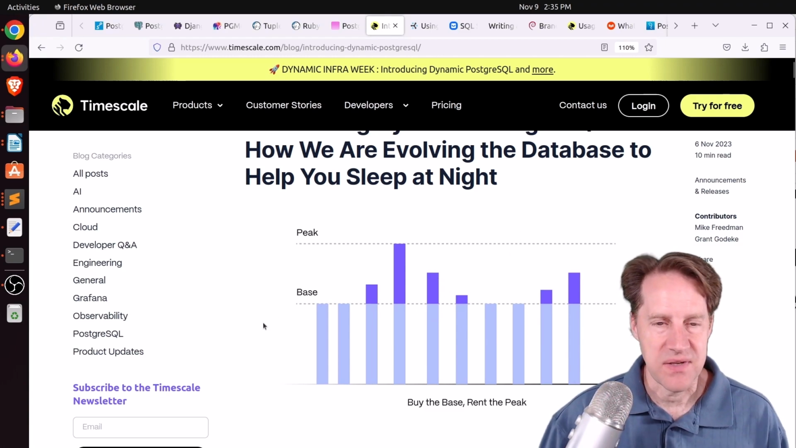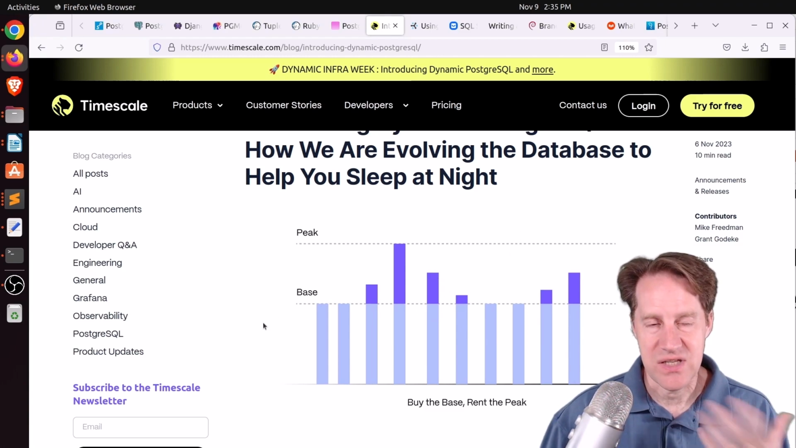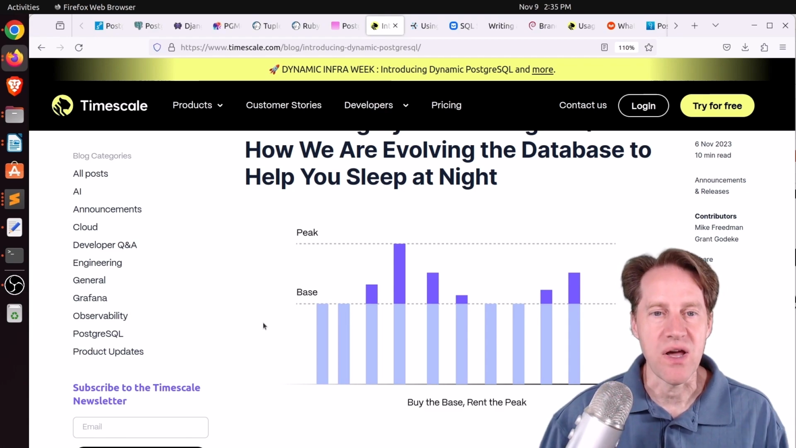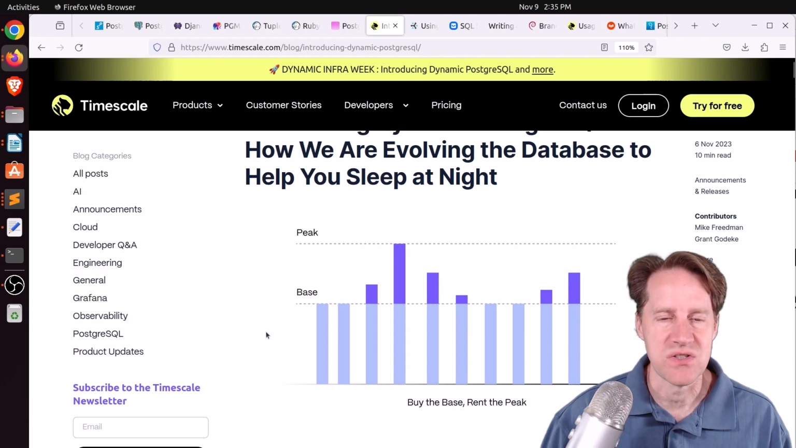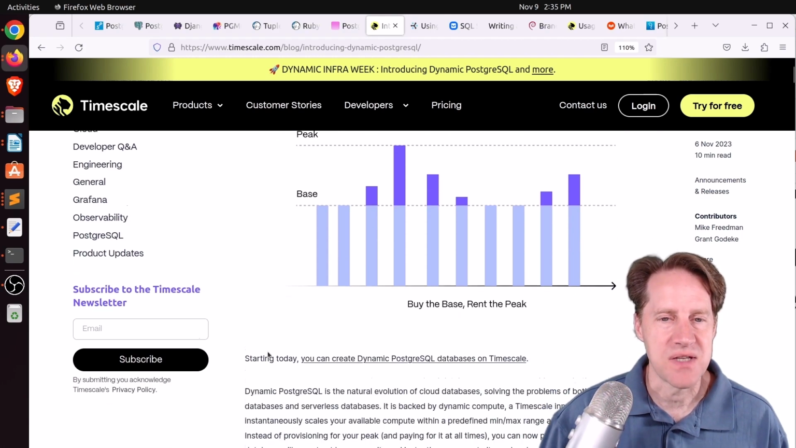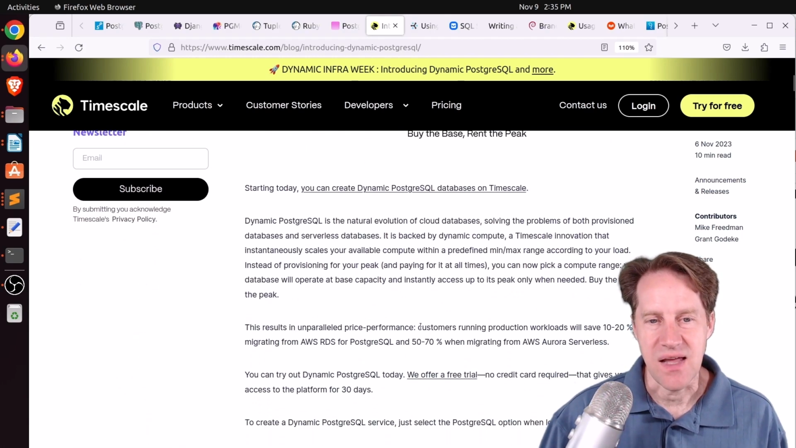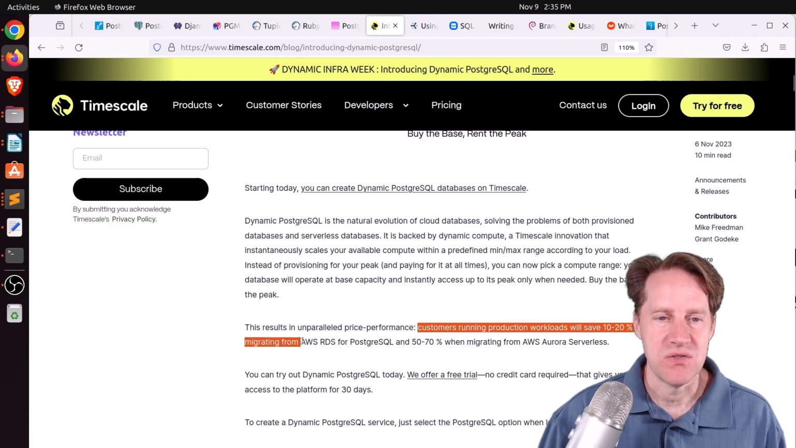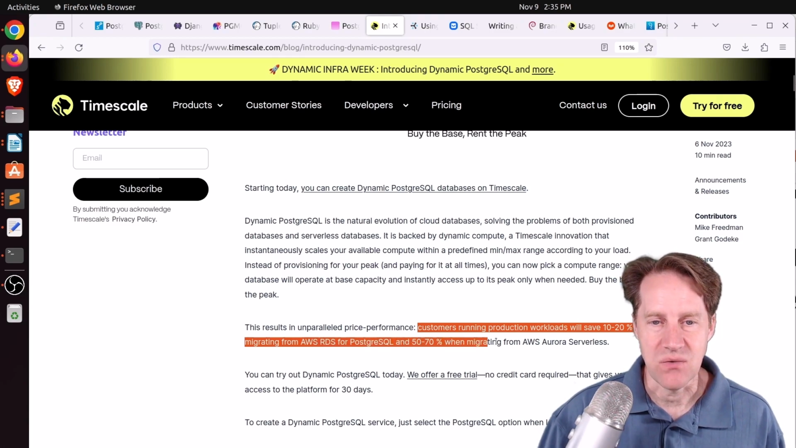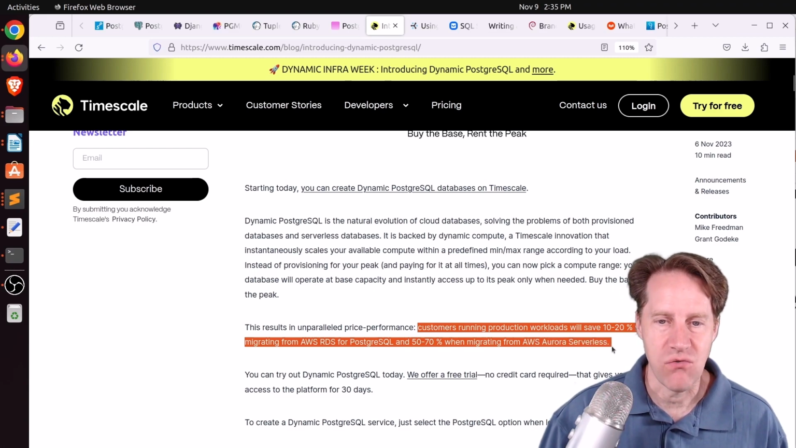And this is something Timescale has done. Now this, to my understanding, is for their Timescale Cloud product. So I don't think it's inherent in their Timescale open source solution. I think this is part of their Timescale product. And what they state is that, quote, customers running production workloads will save 10 to 20% using this solution when compared to AWS RDS for PostgreSQL, and 50 to 70% when migrating from AWS Aurora serverless.